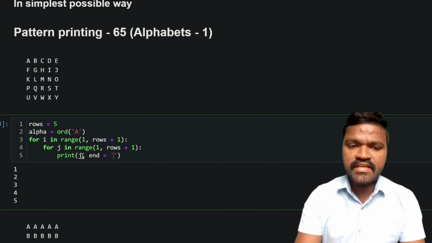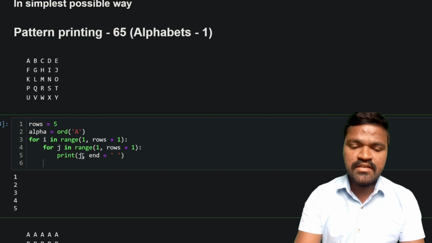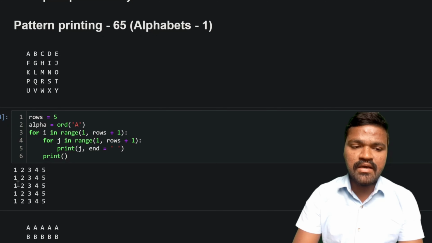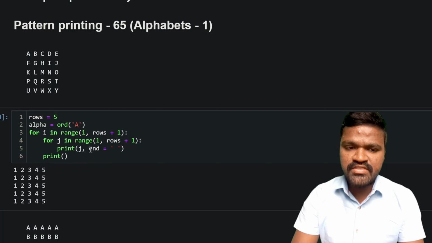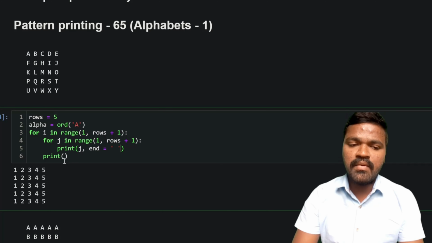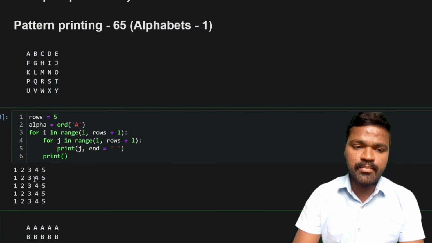I am formatting this a little bit to understand it clearly. Now if I execute this, we can see the pattern which is 1 2 3 4 5, 1 2 3 4 5, like that we are getting. I have just done one thing, which is mentioning this end as a fill space. After that, I am giving a new line here, in order to generate this particular pattern.